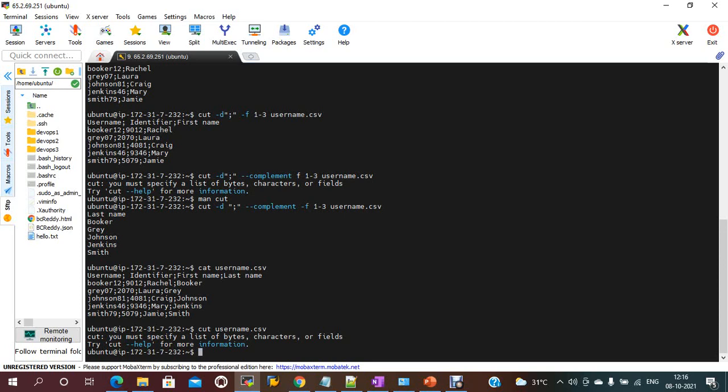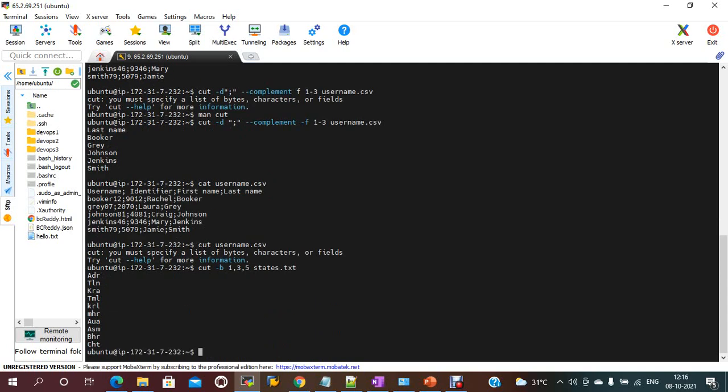So if you give bytes, only the character byte information. Just use cut hyphen B, I need to display 1, 3, 5 and the file name if you provided. Only the characters of the first byte, the third byte and the fifth byte should be displayed. If you want a range, you just need to provide the option.